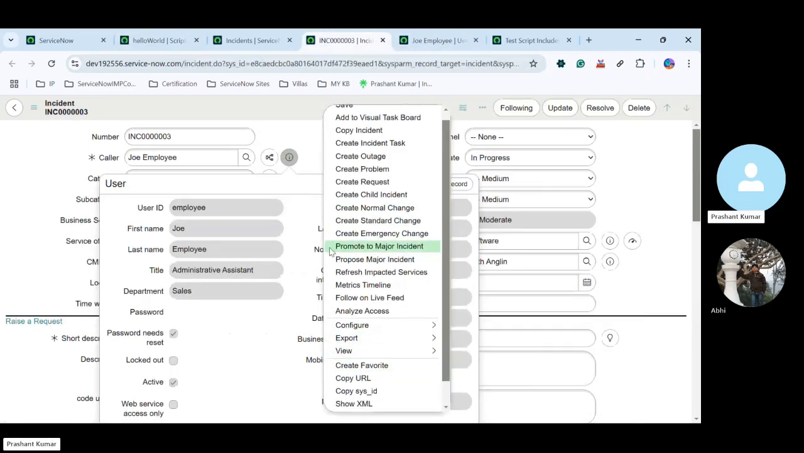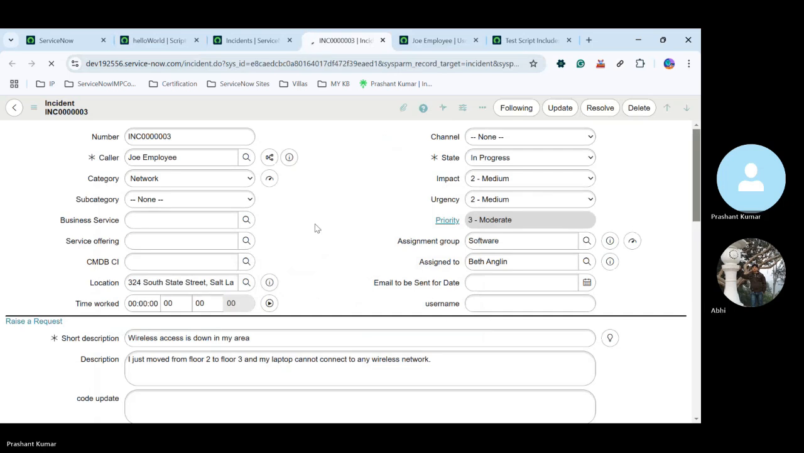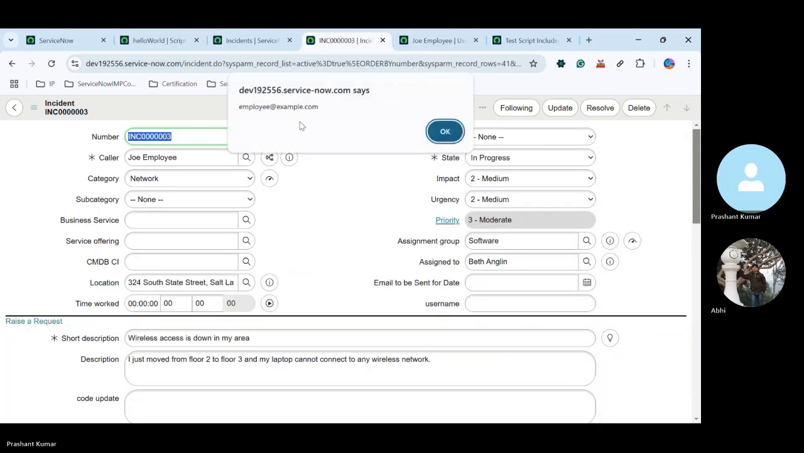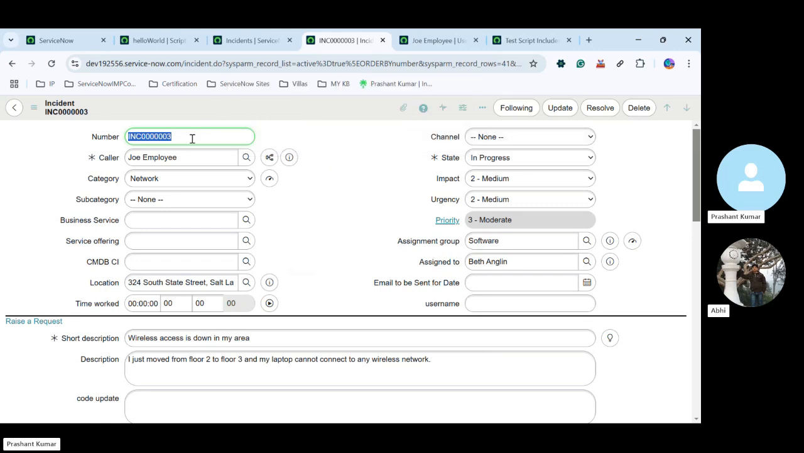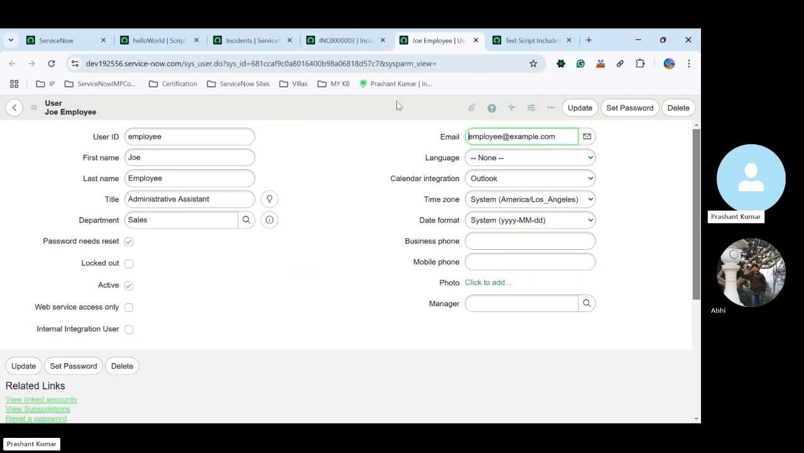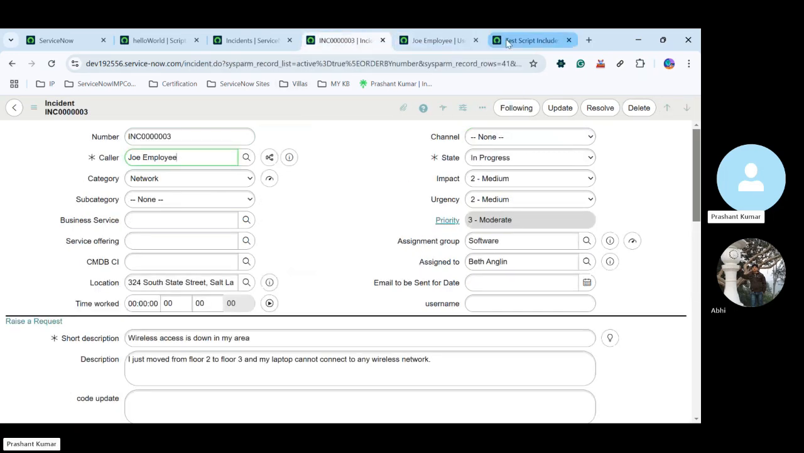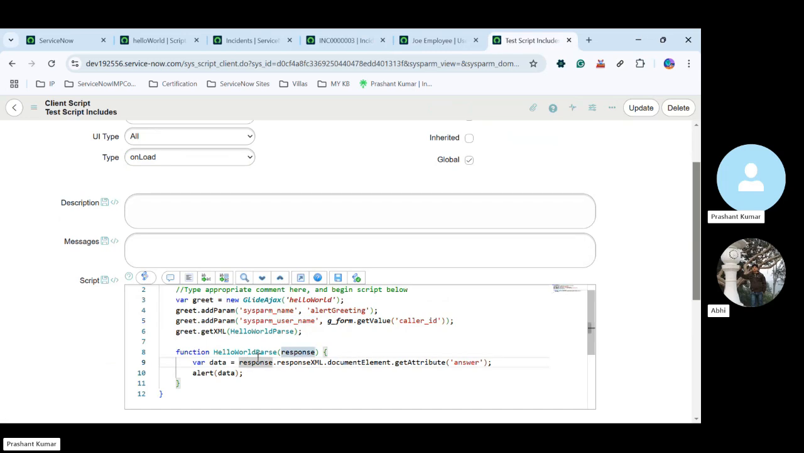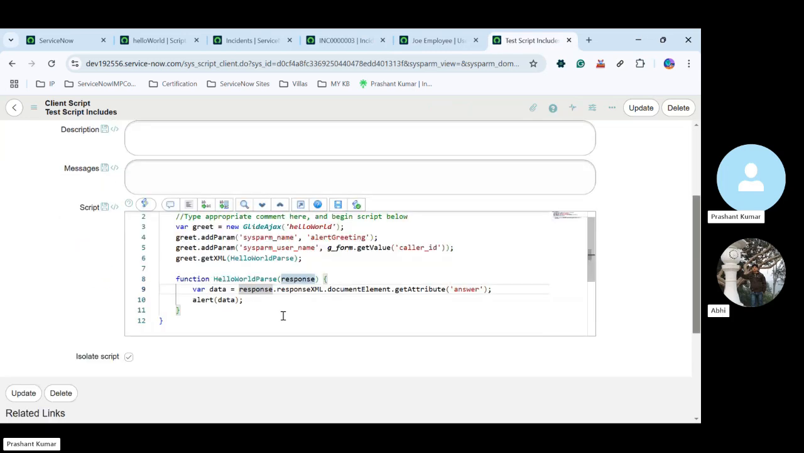Now let me reload this form. See, you got the email ID for this user, employee@example.com. I am running this script in a client script on load. That's why everything is running on load. We have passed this caller ID.